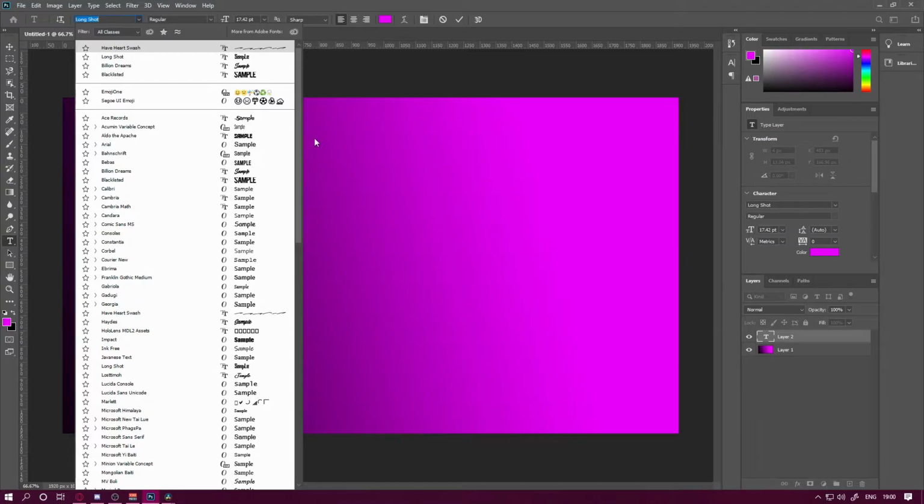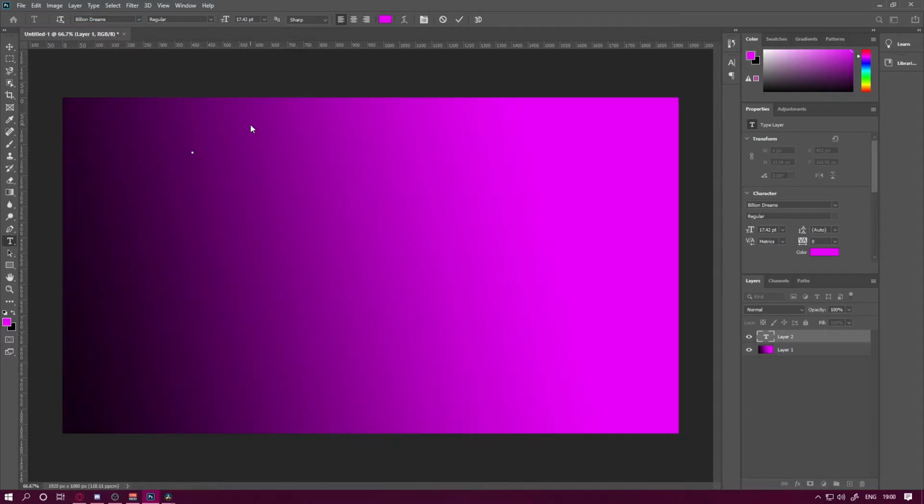It's all free, so yeah, you can use them. As you can see here, I've got three fonts that I use regularly: Longshot, Billion Dreams, and Blacklists. What you can do is just use ones that you like. You can actually watch YouTube videos on the best fonts you can use for thumbnails, but that's what I did anyway. But yeah, you can just look for yourself. I would recommend Billion Dreams, and I'm going to use that for this.